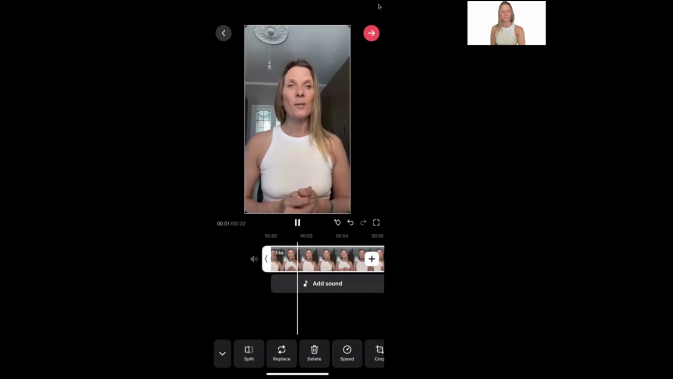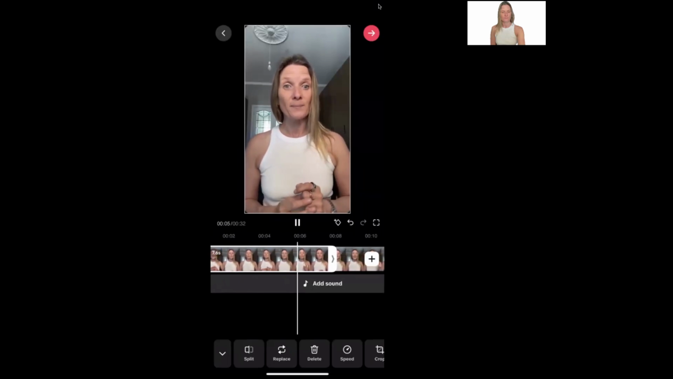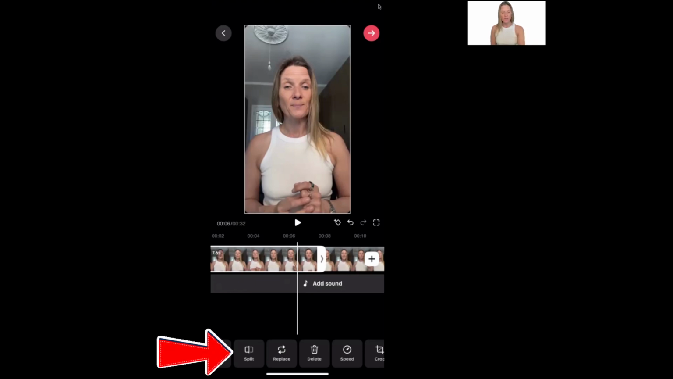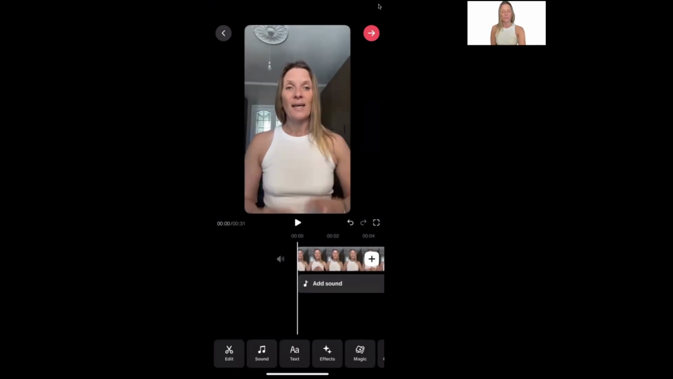I've got quite a gap between the end of when I spoke and the next bit. So in order to just cut that, you see at the bottom it says split. Just go ahead and click split and it will cut it for you. And then all you have to do is click delete and it will remove that section. So now we have a very fine-tuned first section.